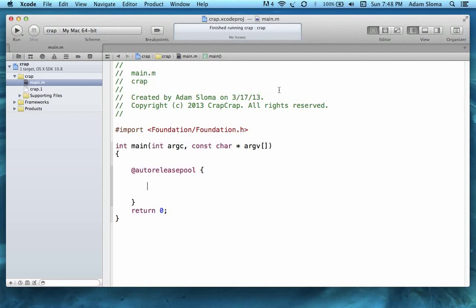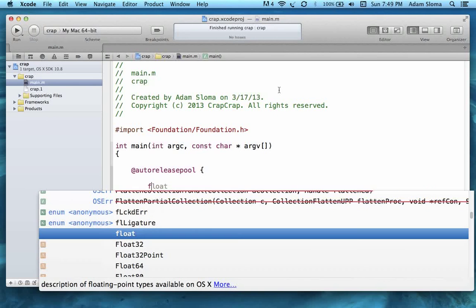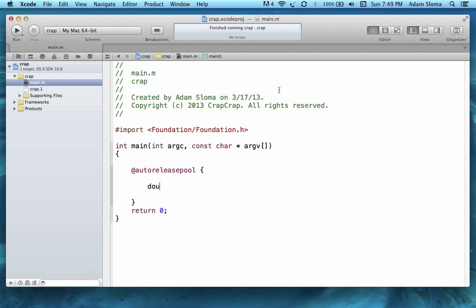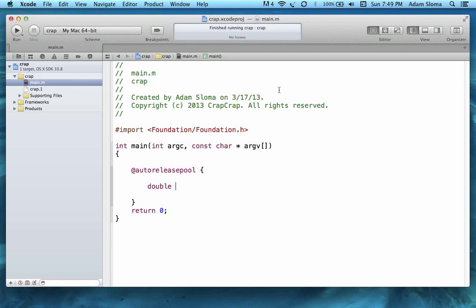Anyway, let's learn about numbers. There are lots of different types of numbers: integers, floats, and then there's doubles. I like the double. Doubles are my cup of beans. I love doubles, because a double is a real number. Just any number can be a double.